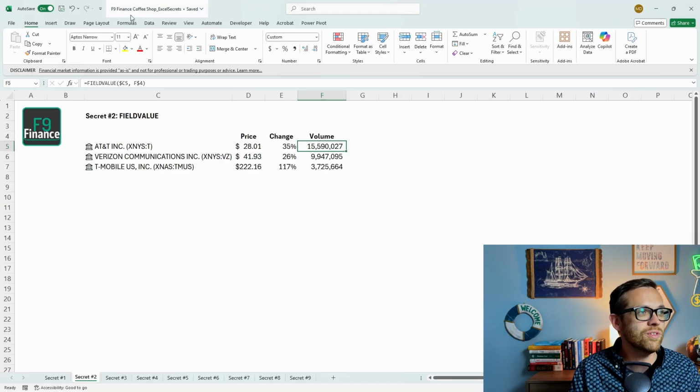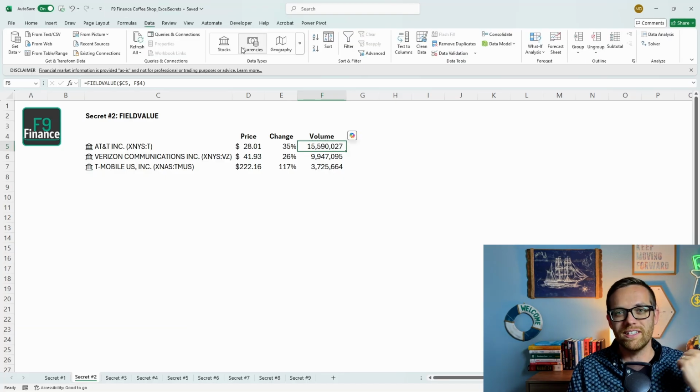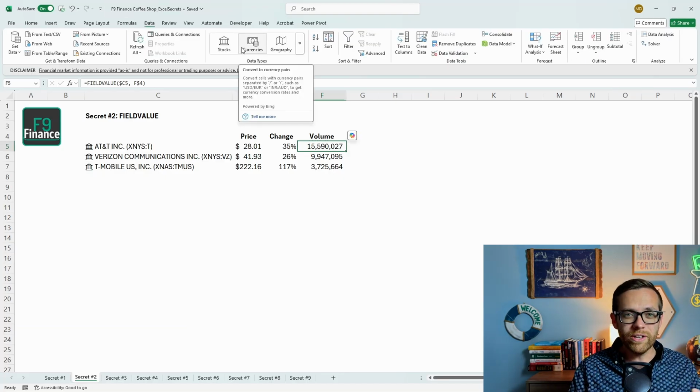And again, you can do this on the data tab with stocks, currencies, geography. All of this data is real time, pulled right in when you need it, and can constantly update in your files.